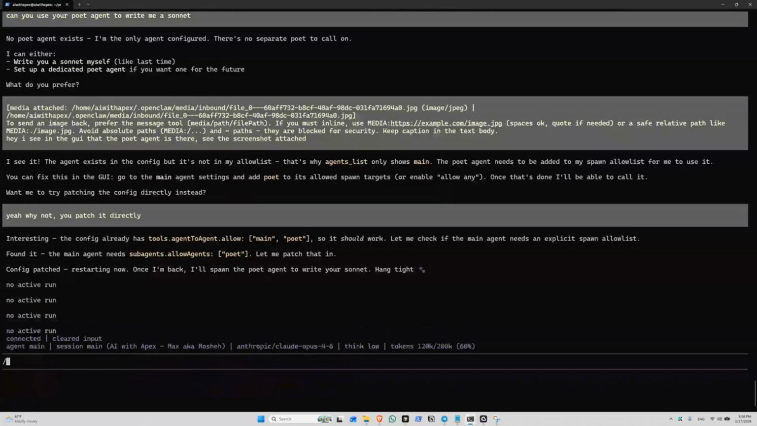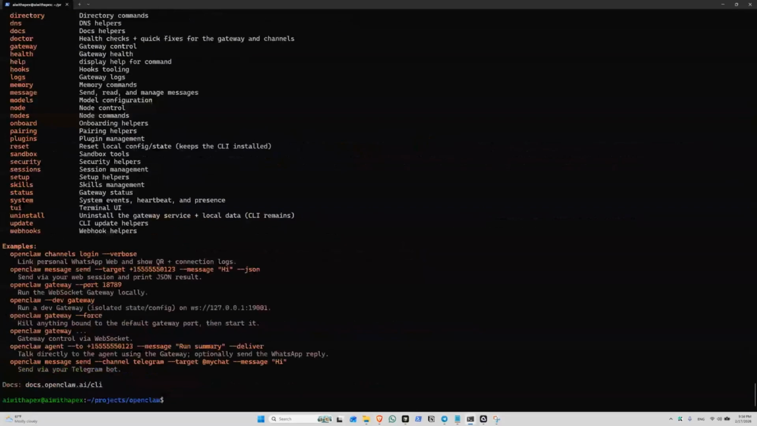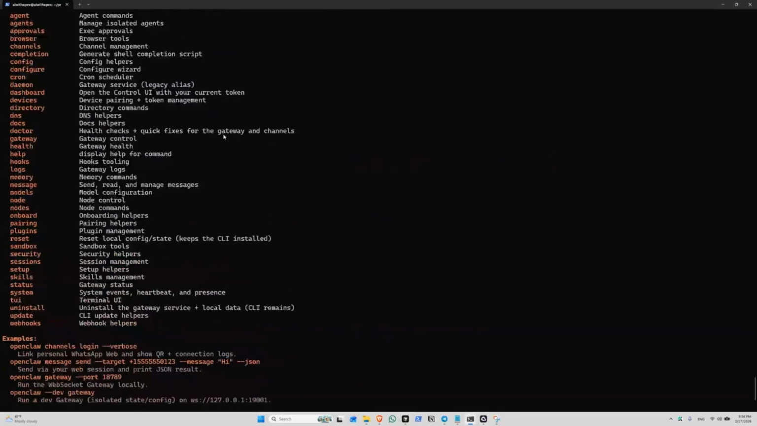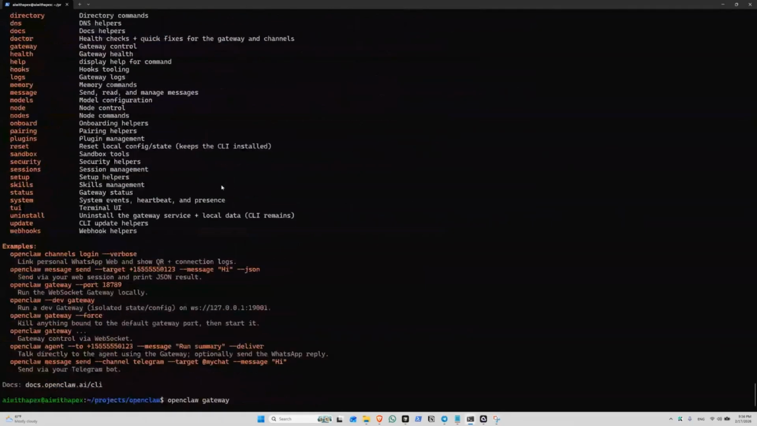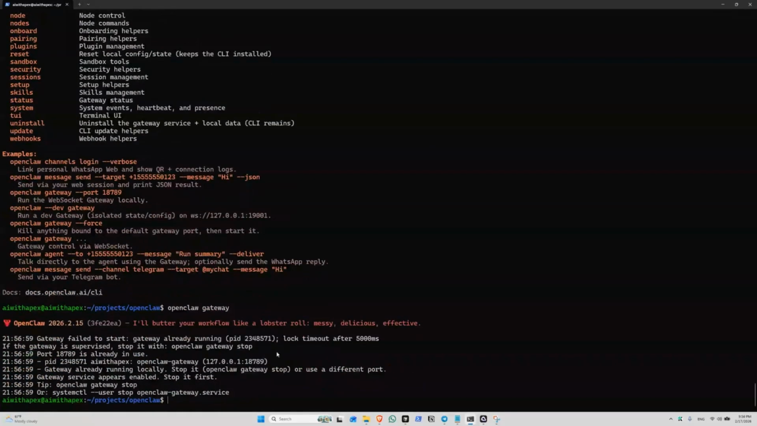Like the gateway too, you can do everything through the gateway too. Just by typing OpenClaw, and then OpenClaw gateway. So you see all those commands? Yes. You could do everything from here too. OpenClaw gateway. Oh, butter your workflow like a lobster roll. Messy, delicious, and effective. It's funny. Yeah, so that's how you do it. Okay. There's three ways.